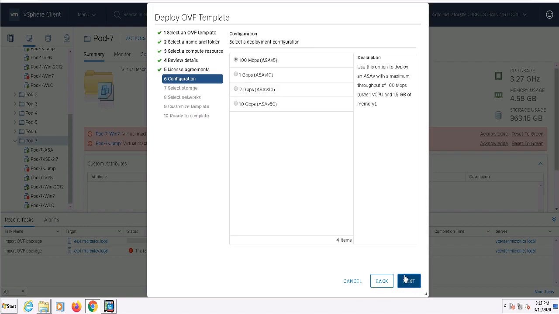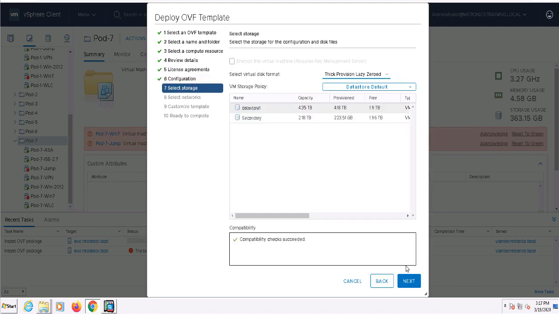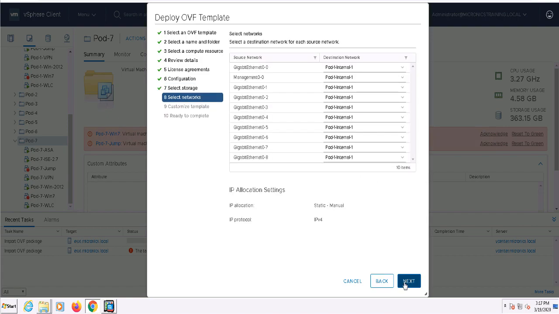On the next page, we can choose the deployment configuration that we're going to use for the ASAV. Depending on the model you are licensed for, the ASAV can scale from 100 megs to 10 gigs. I'm going to go ahead and leave it at 100 megs and click Next. On this page, we can choose what storage to save the virtual machine on. On this next page, we can set up which port group each VNIC on the ASAV will be assigned to.